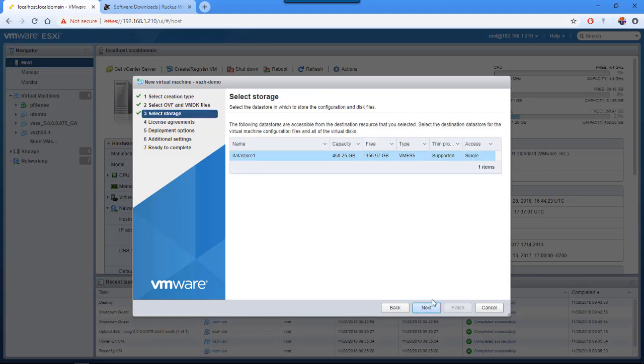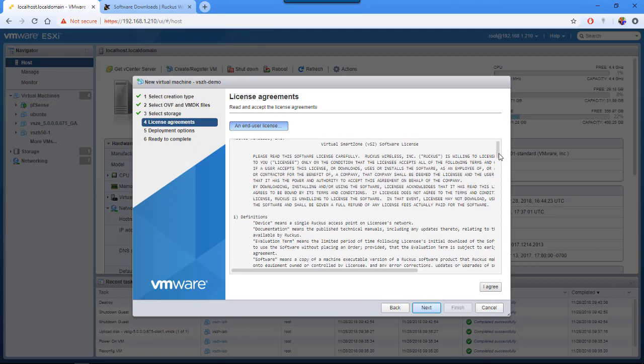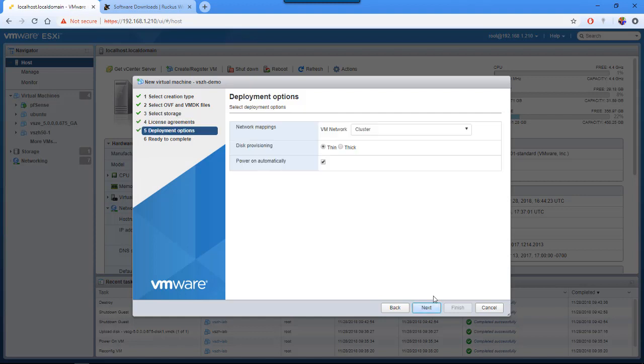I'll click Next. It's going to ask me where I want to store this. The particulars of this will be unique to your environment. For me, it's very simple. I have a single data store. We'll click Next. We'll go through these. I just read all of those license agreement information. I click Agree and it allows me to click Next.